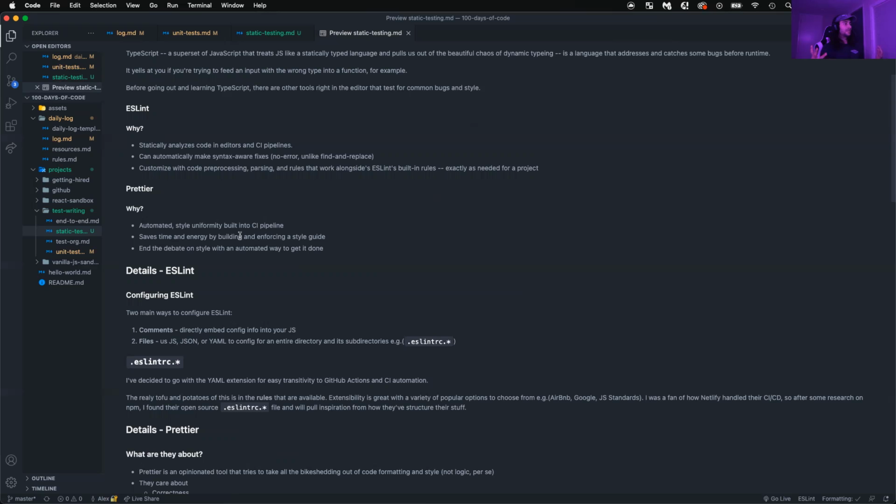Anyway, why ESLint? What is ESLint? So we talked about linters. That's what ESLint is. It statically analyzes code in your editors, and you can also set it up on your continuous integration pipeline. So basically, anytime somebody's committing code to a code base, you can run this static test before you actually push it into production, right? Or before you start going through all of your dynamic tests, right?